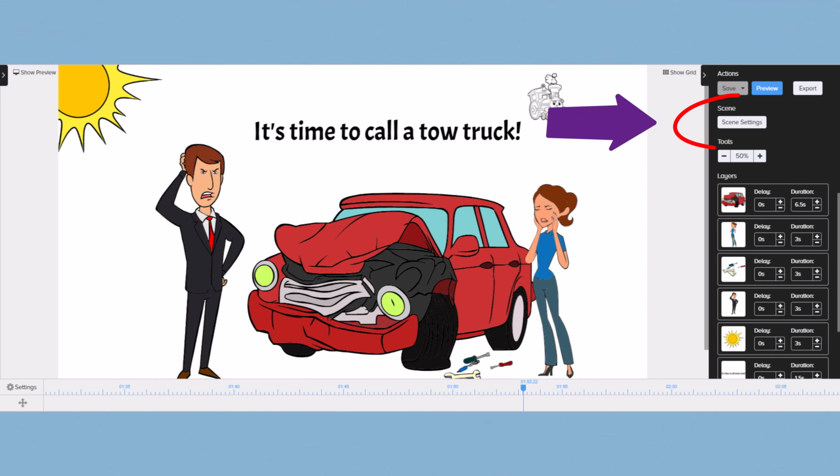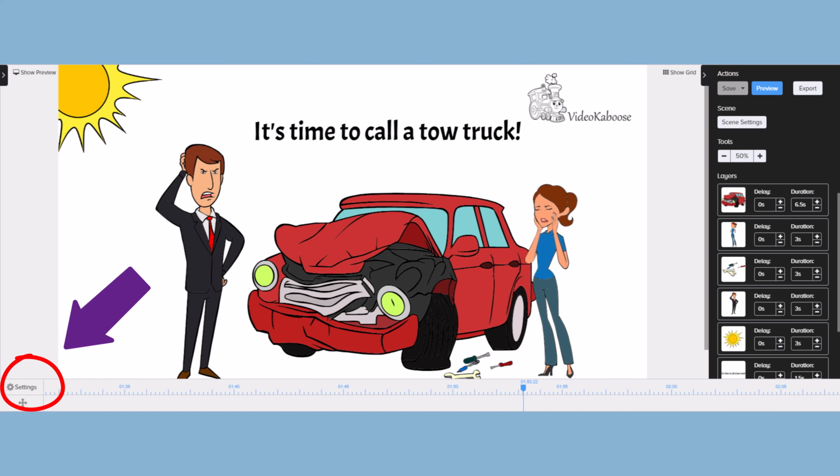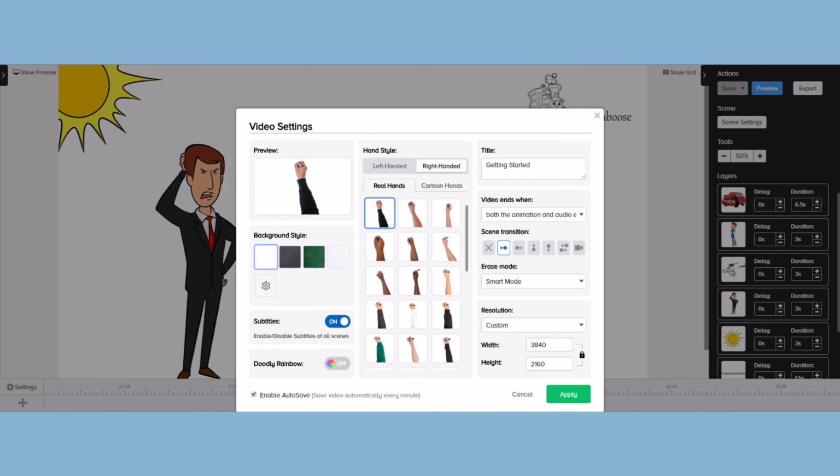In our last lesson, we covered Doodly scene settings. Now let's come down here and click on this gear icon and check out Doodly video settings. As you can see, most of the options here were discussed in lesson 11, and all of these features function exactly the same as they do under scene settings. The big difference here is that the changes you make under the video settings will affect your entire video. That means every single scene in your video will be affected by the changes that you make here.